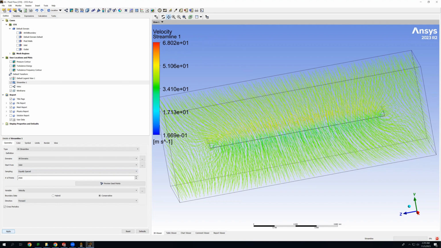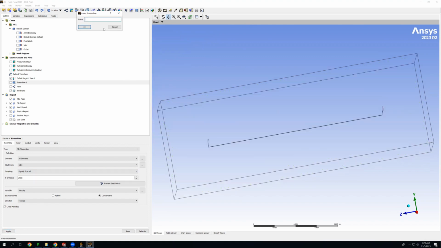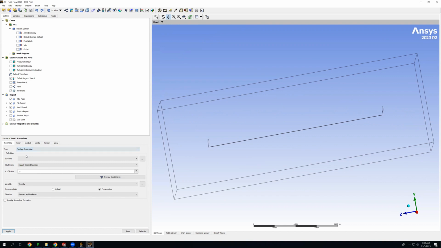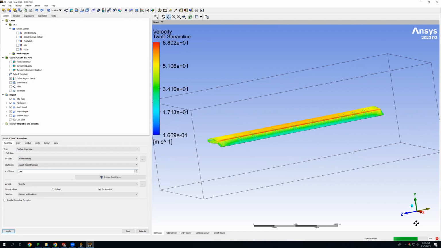Make it invisible and generate another streamline, calling this one a 2D streamline. You can't use numbers for the first character. And so setting that to a surface streamline, setting the surface to the airfoil boundary, number of points 2500, equally spaced. Apply. It takes a second to load.